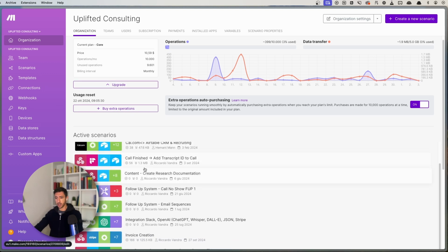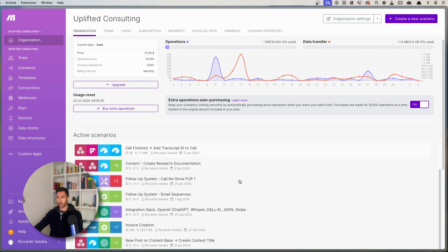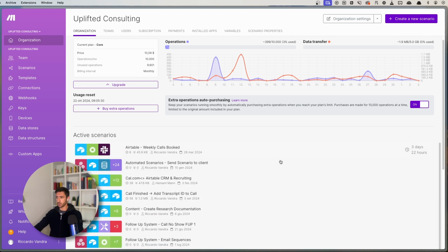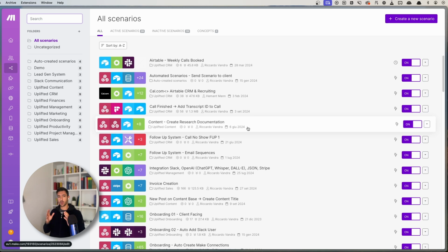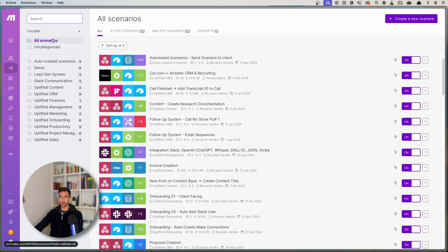Then the next section over here is active scenarios. So over here we can see which are the scenarios which are currently working within Make.com. As you can see here, we have all sort of different scenarios. Right now, we will go to the next section, which is the actual scenario page. So in here, you can have a view of all the different scenarios and all the different workflows that you created within Make.com. As you can see, we have a section called all scenarios over here, where we can have a look at every single scenario that we created within our specific organization.